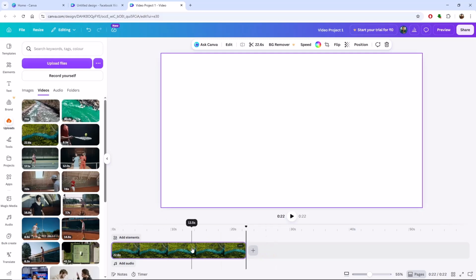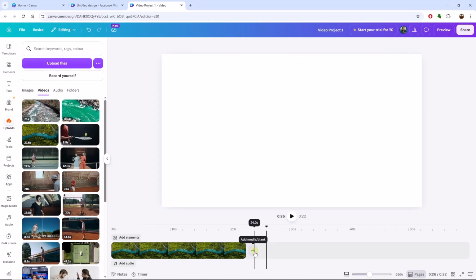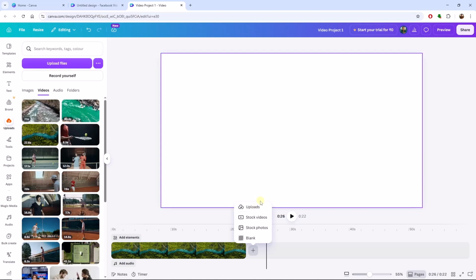And we have another way also. I already added one video here, and I have this option, add media or blank. To do that, I just press the plus icon. After choosing the plus icon, I have multiple options. First I have upload. From the uploaded category, I can add the particular video file.